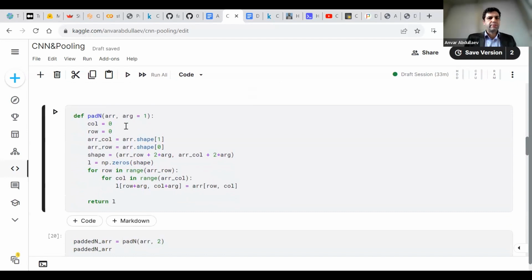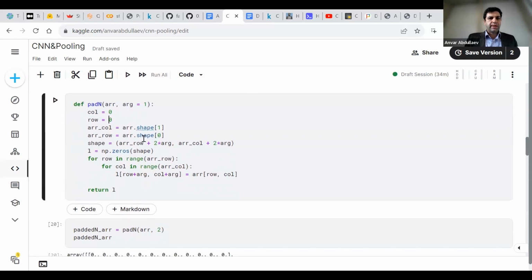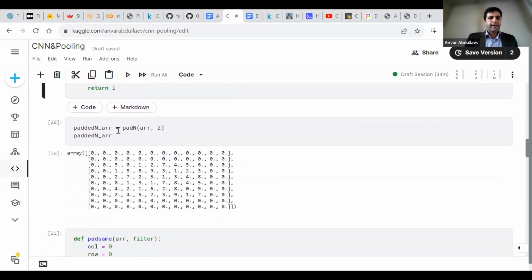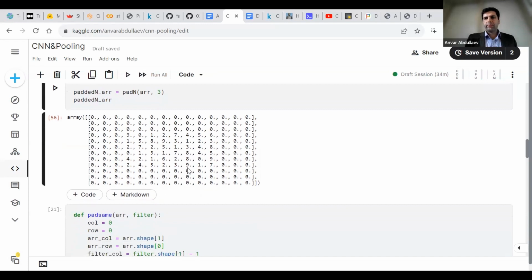Now, the same as with the convolution with different strides, we can have several columns and rows of padding. In this particular case, this function sets the argument of how much padding we need. So if I put 2, we have 2 zeros around the original array, or 3, depending on how much additional padding we need.